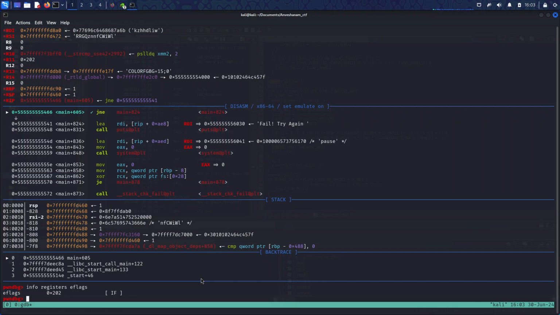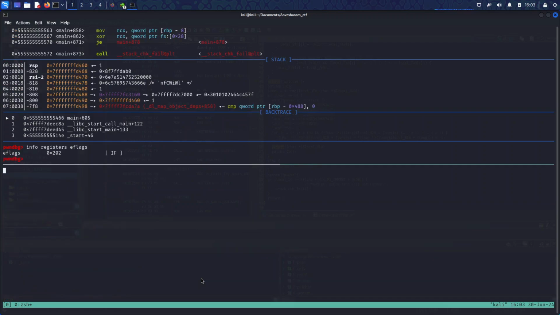I'll show it to you. We need to set the 6th bit to 1. That is, in binary, it should be like this: 0, 1, and after this, 5 succeeding zeros. So this should be the value: 0, 1, 2, 3, 4, 5, 6, 7, 8. 1, 2, 3, 4, 5, 6.